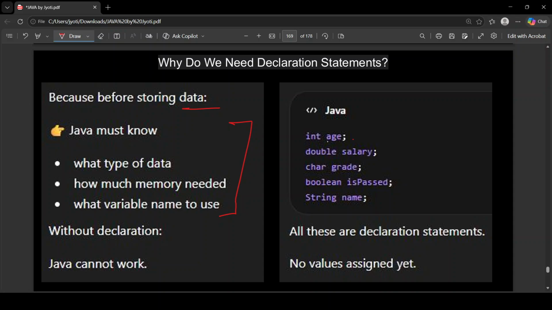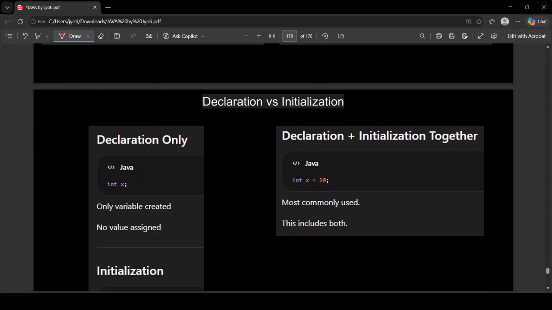For example, you are declaring here an age variable of integer type, a salary variable of double type, a grade variable of character type, an isPassed variable of boolean type, and a name variable of String, a non-primitive data type. This is non-primitive. You remember I told you I'll teach you non-primitive later, but all the others are primitive data types. So in these videos we'll also revise our previous concepts. And what are all these? These are declaration statements. We have not assigned any values to them.